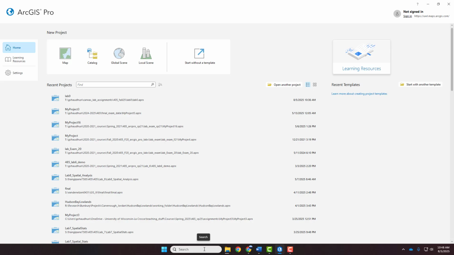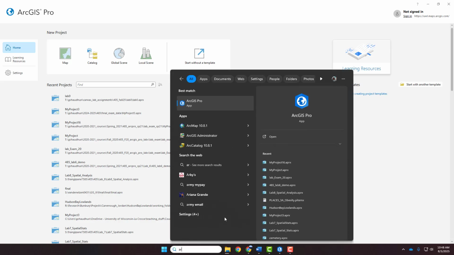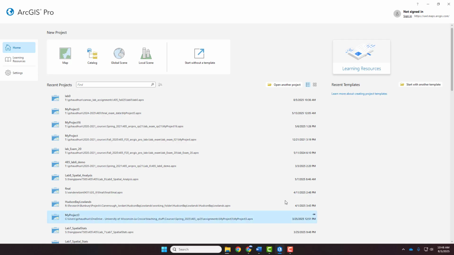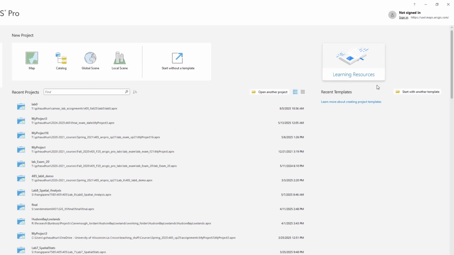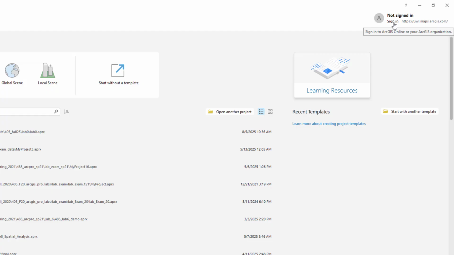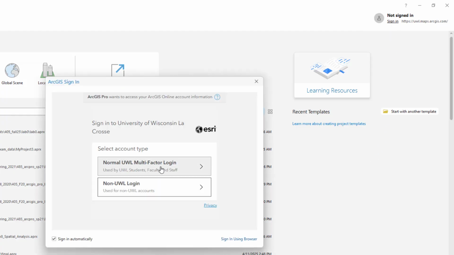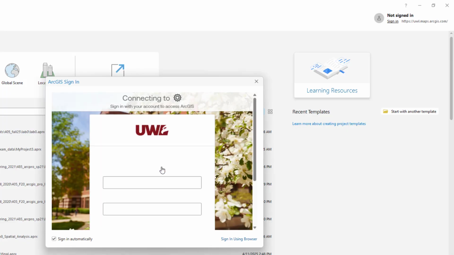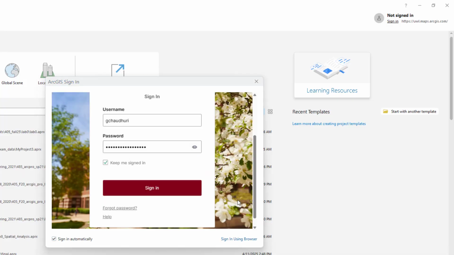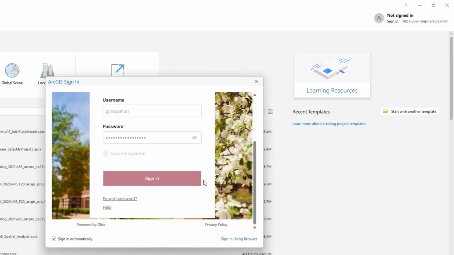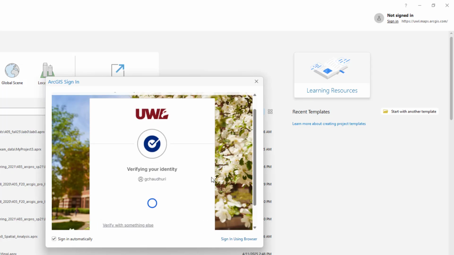So how do you start ArcGIS? Well, you can directly search here and click on ArcGIS Pro and you land on this page, and the next step should be clicking on sign in. Here you will use your UWL multi-factor login, so click on it and use your Net ID and password and click sign in. You'll have to do Okta verification.